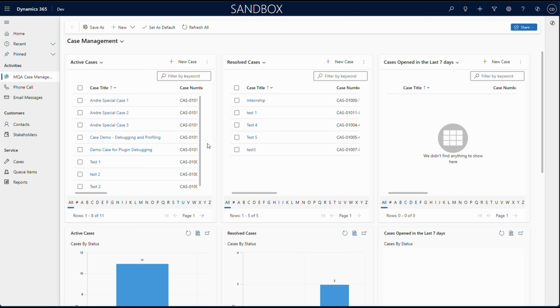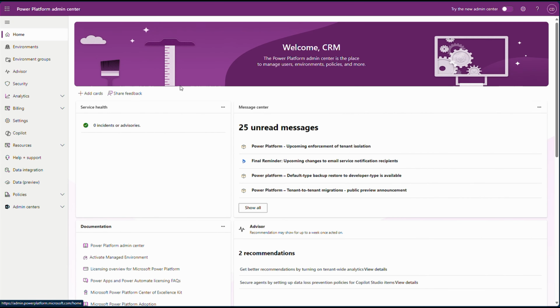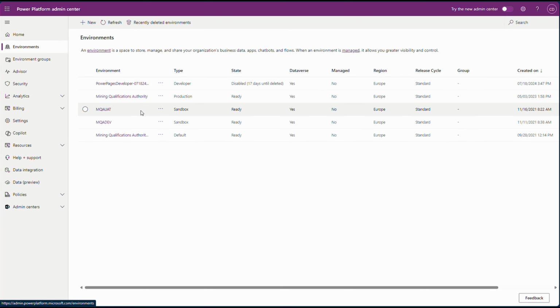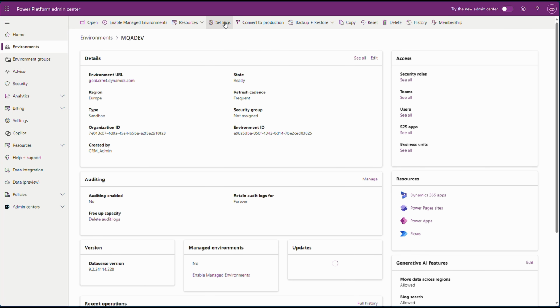As you can see, I am on my model-driven app and it looks like the vanilla 365. To change this, let's head over to the Power Platform Admin Center. On the Admin Center, let's go to Environments and then select the environment we want to enable the feature for. Click on Settings.